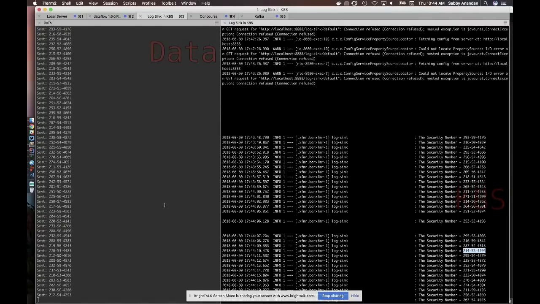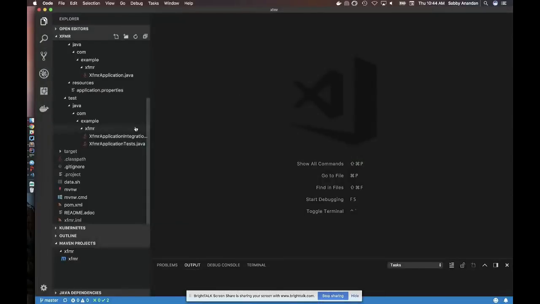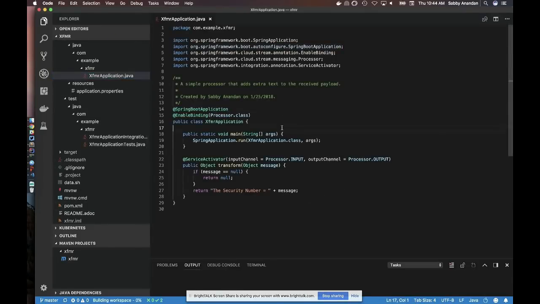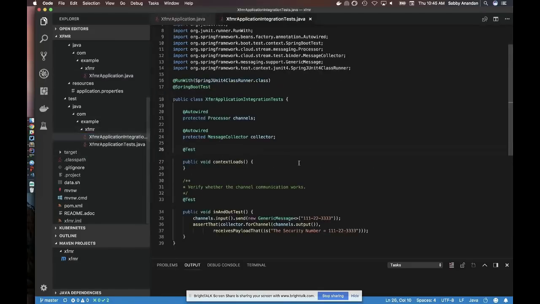I'm going to show what this application does, and I'm going to quickly fix that and then show all this in practice, how it can be done for data-intensive applications. So I have this simple application. This is my processor, and this is simply adding that prefix, as I mentioned. It has the unit test and the integration test.